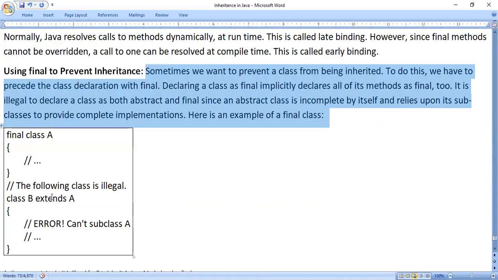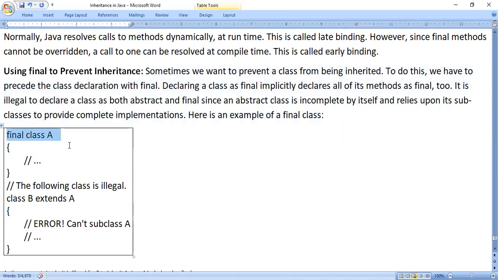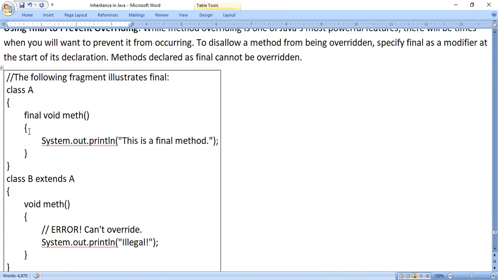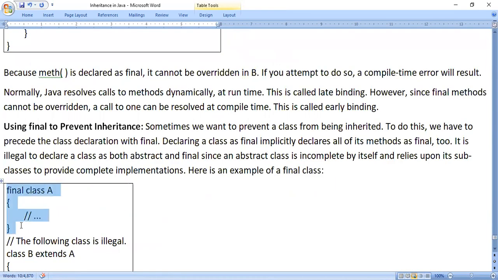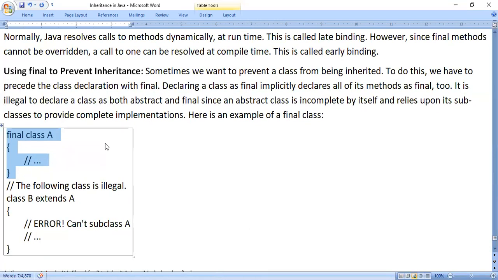Here is an example. When you declare the class itself as final, by writing the keyword final before the class name, you cannot inherit that class. So class B extends A, this line becomes wrong. You cannot say B is a subclass of A, because you have written the final keyword. When you declare a method as final, you cannot override the method. When you declare a class as final, you cannot apply inheritance. These are the other two properties of the final keyword.